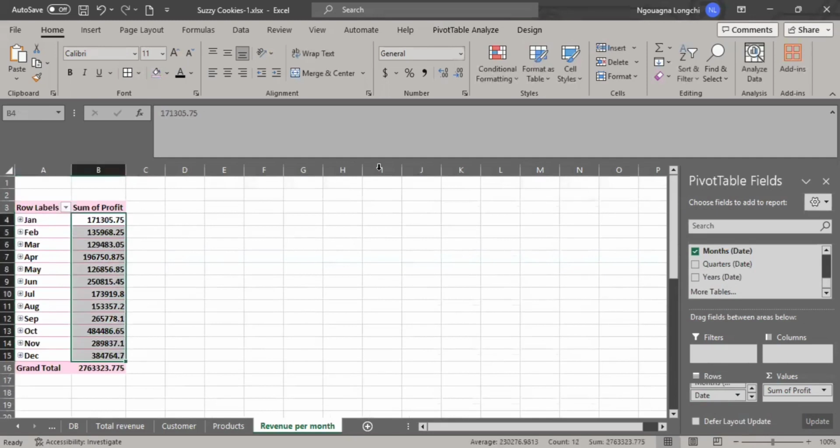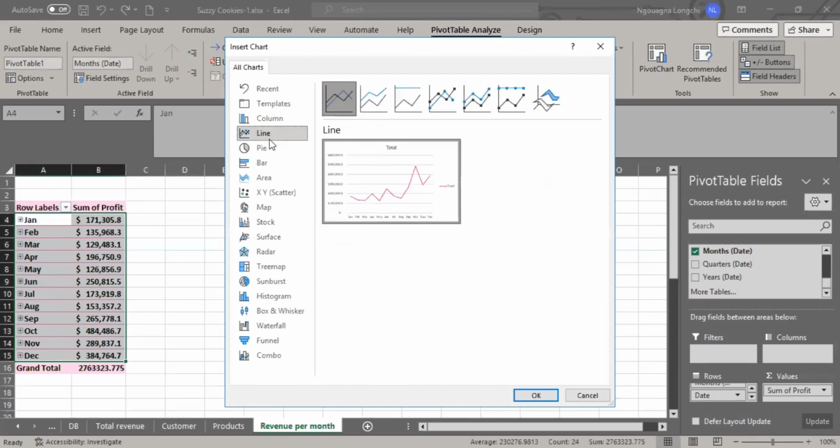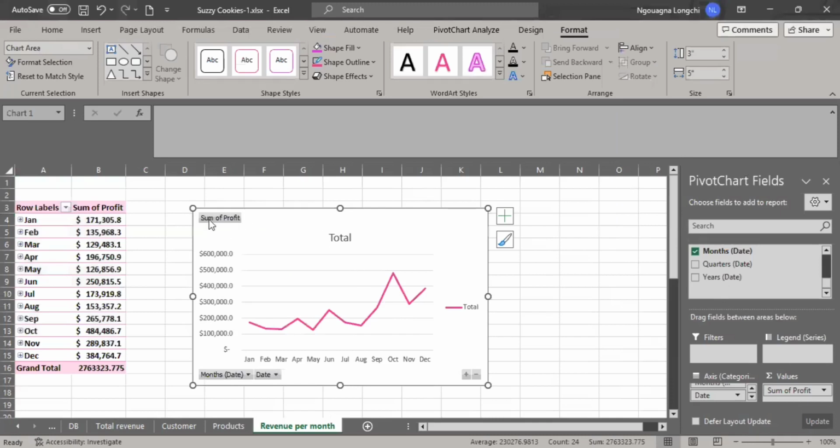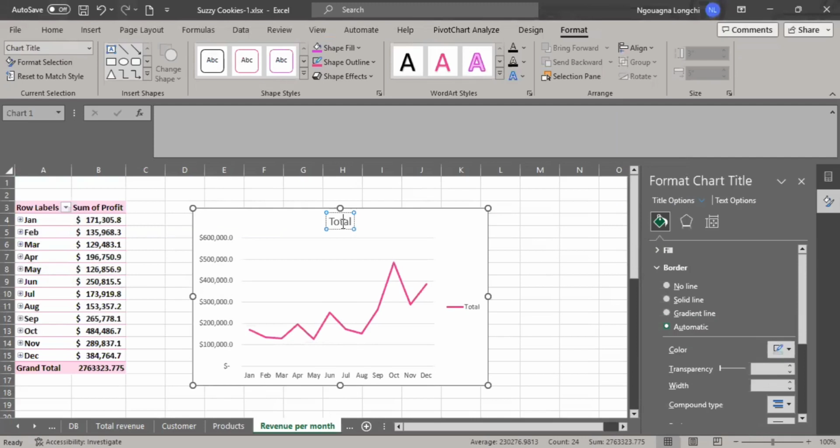So we can format this as currency, use decimal points. So with this one, we can create our line graph, we highlight, come to pivot table, analyze, take pivot chart, and then we choose line. Good. So that's it. We can come here, we right click, hide all field buttons, and then we rename this one to profit. Profit by month. Good.